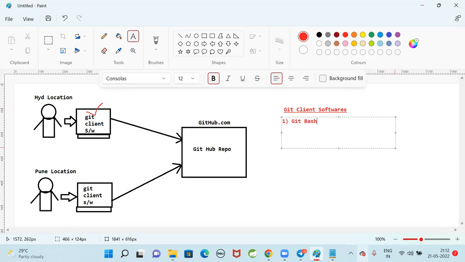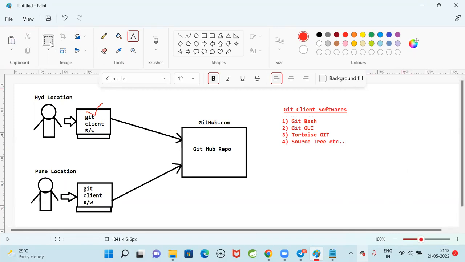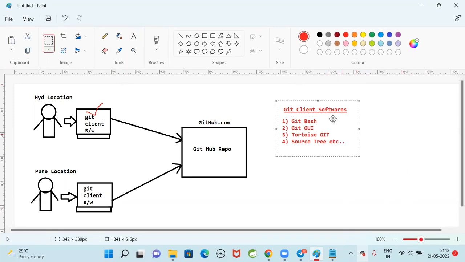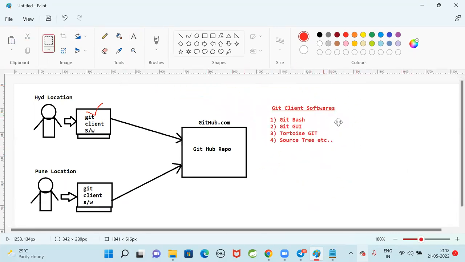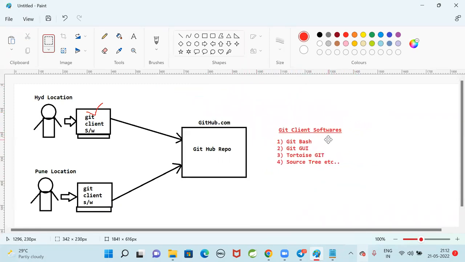Git Bash is one client software. Git GUI is one client software. The third one is Tortoise Git. The fourth one, Source Tree, is one client software, etc. That means we have multiple client softwares. Do we have only one Git client software or multiple Git client softwares?